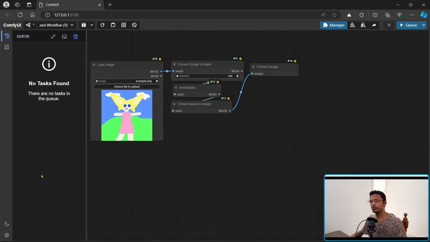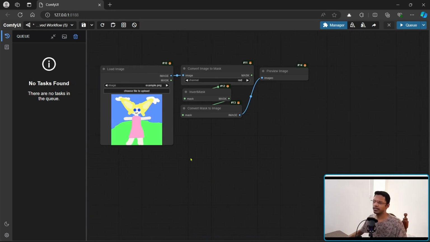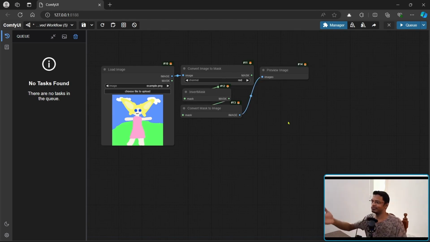So I have it open on the left side here, and I just have a very simple image going into an invert mask and then back into a preview node. This is going to maybe take a second to generate. That's why I have this workflow here. So I'm going to click on this Q button and keep your eye on the left side there.